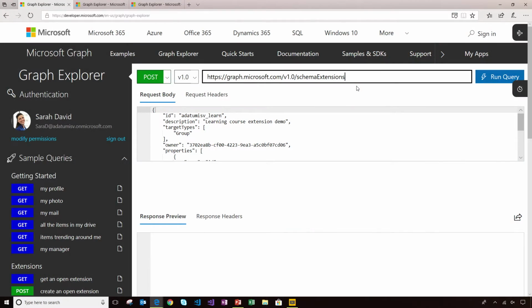First, I'm going to show you how to extend the group resource type with some rich training course metadata defined by a schema extension. For this, I'm going back to Graph Explorer. We're going to register a new schema extension by posting to schema extensions.